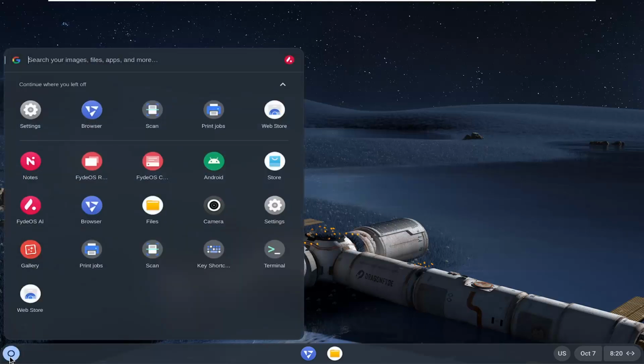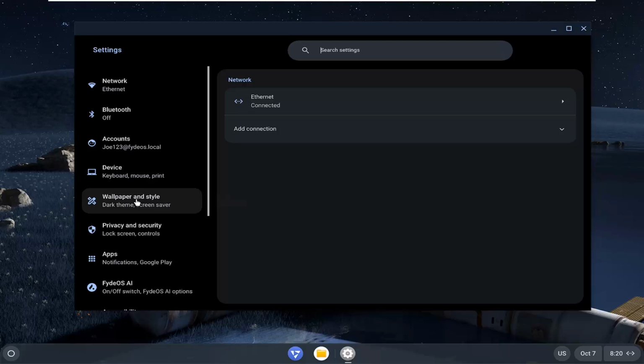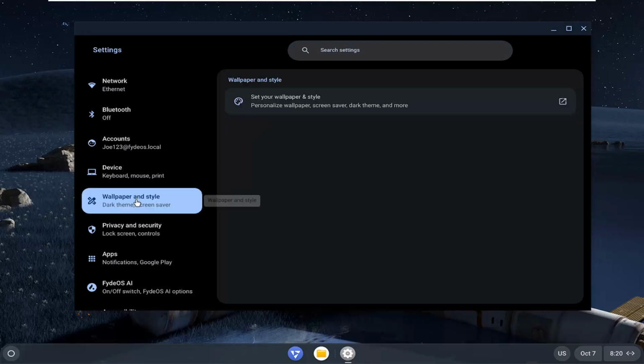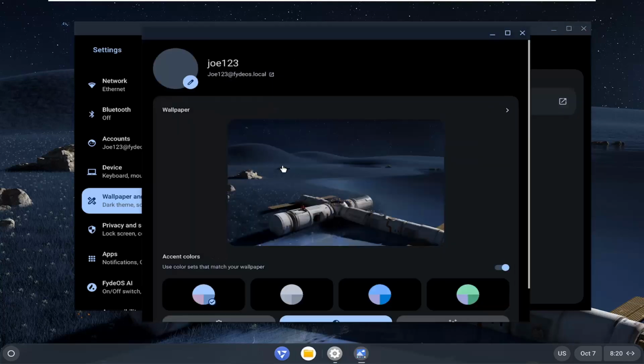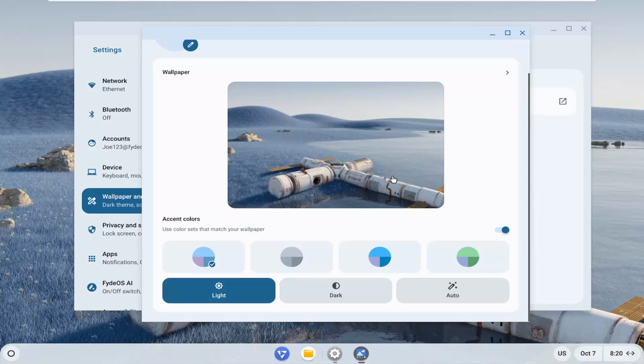So all I have to do is open up the launcher menu and search for settings. Best result, you come back with settings. Go ahead and open that up. On the left panel, select wallpaper and style, and then on the right side, select set your wallpaper and style. And then scrolling down here, you want to select where it says light, and that's what you have to do. So pretty straightforward process on that, guys.